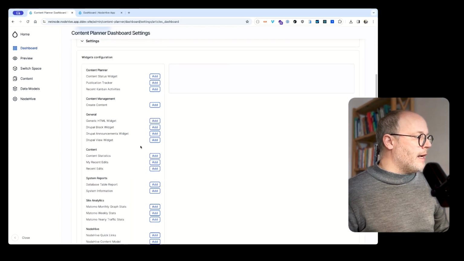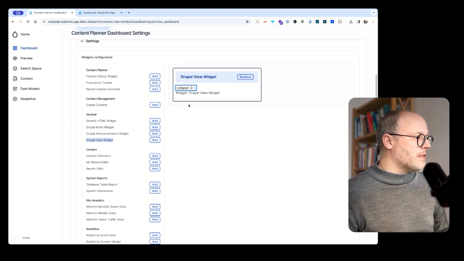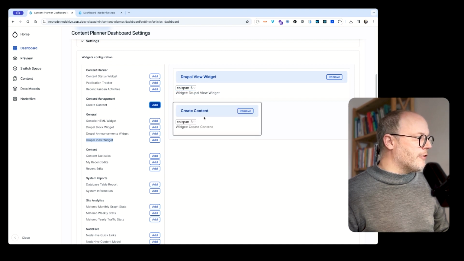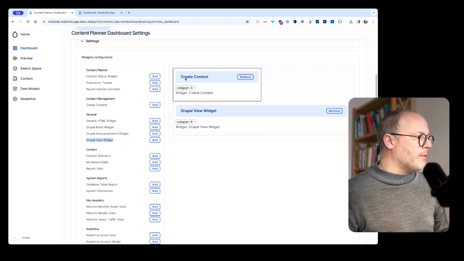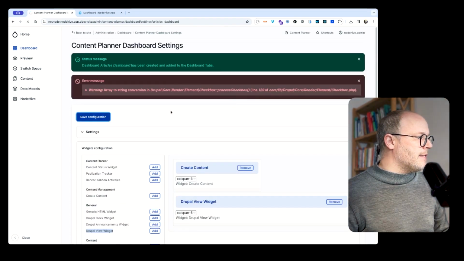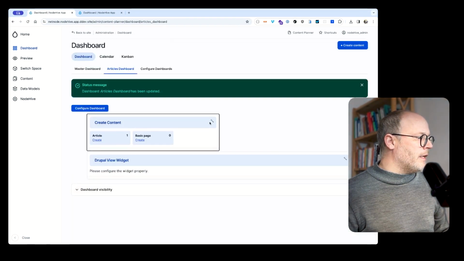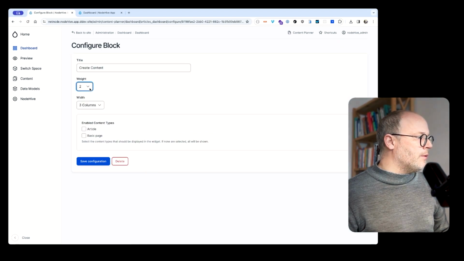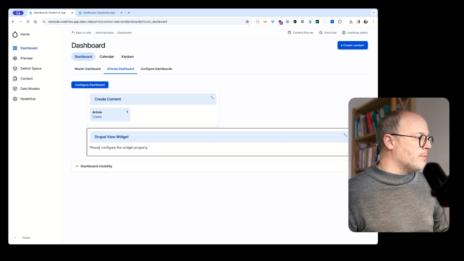And now I want to load a Drupal view. So here I can also say I want it full width. Then I want to add a create content at the very top. And that's it, actually. So I hit save here. And now I want to only allow to create the article because we are on the article dashboard.